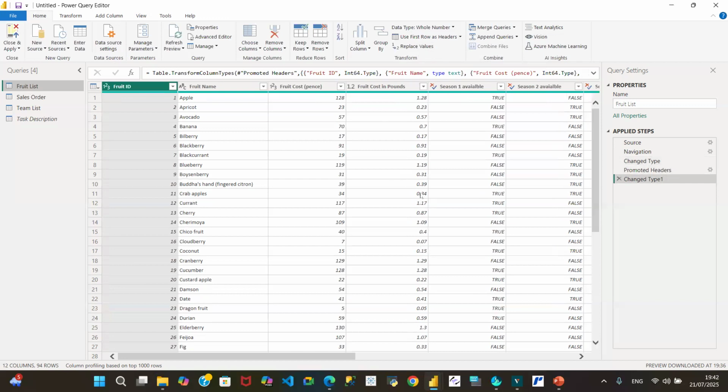Okay, and what we did just now is recorded on the applied steps. It always records any function you have just performed. If you don't want that function anymore, you just come here to delete it with the X on the side. And immediately it's promoted the headers.